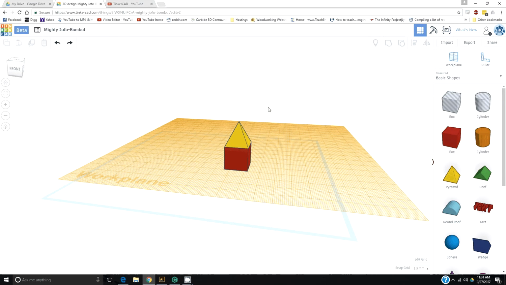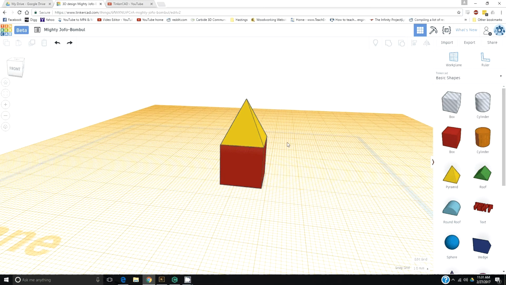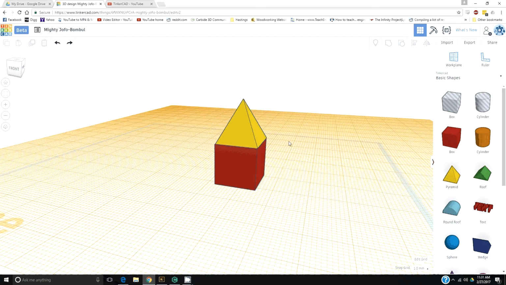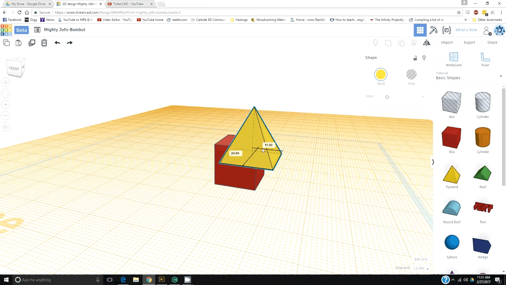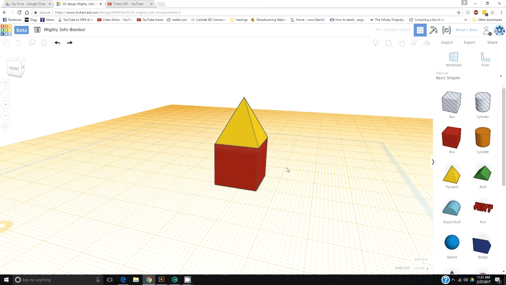Alright, so this is going to be about how you group your objects in TinkerCAD. So you can see here I have a square with a triangle on top. It kind of looks like a house. So if I left click and drag the triangle, notice how it moves independently of that square. And a lot of times we want that. However, sometimes we want to group objects.